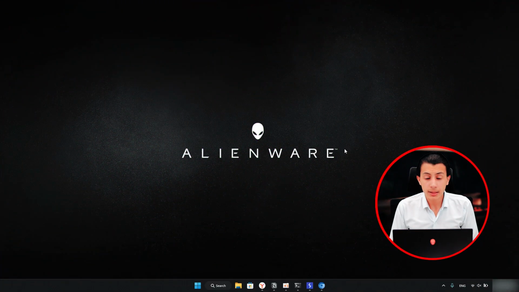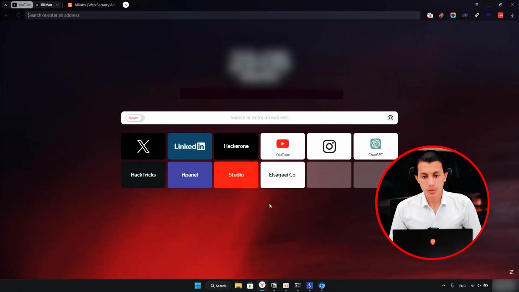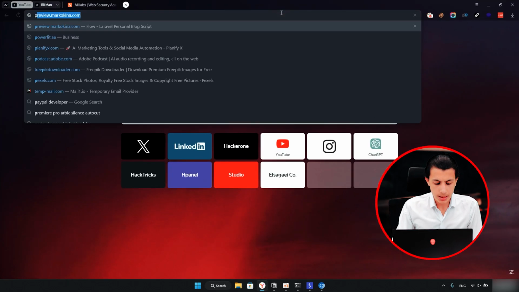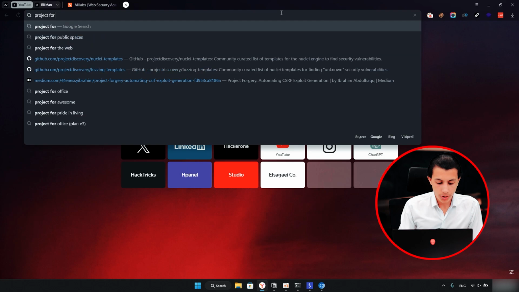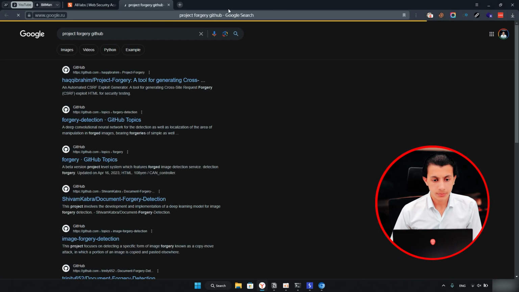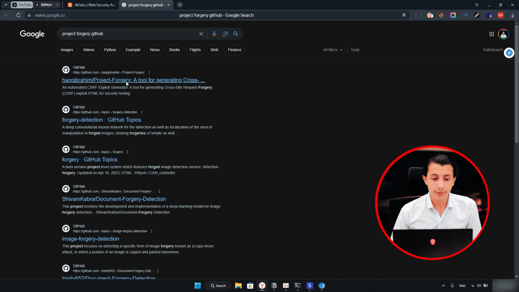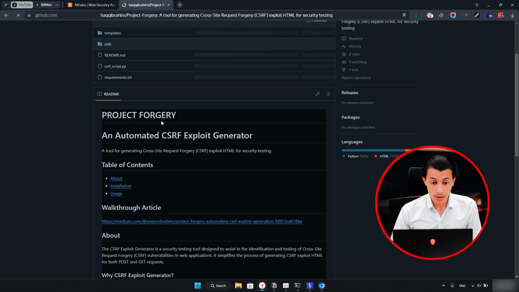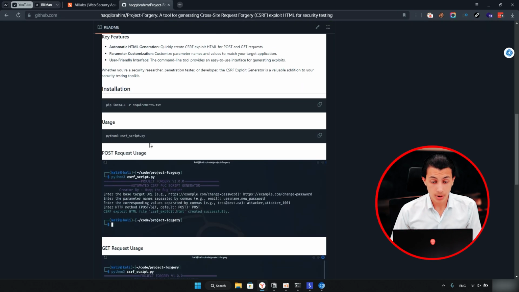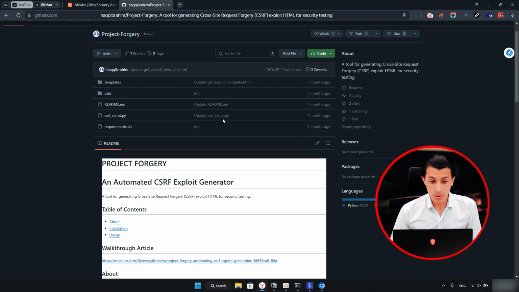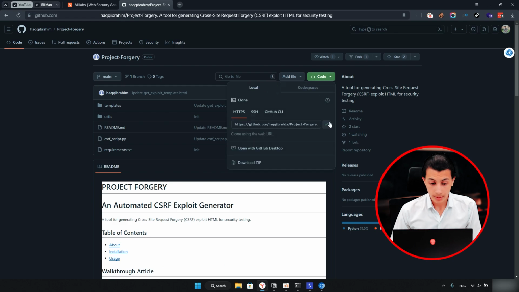Okay guys, before doing anything, what I'm going to do first is install a tool called Project Forgery, and this tool will help us in the CSRF attacks. So first, go to Google and search for Project Forgery GitHub, and you will find it as the first result. Just scroll down until you see the installation commands. So I'll get that link, and let me open my terminal right here.